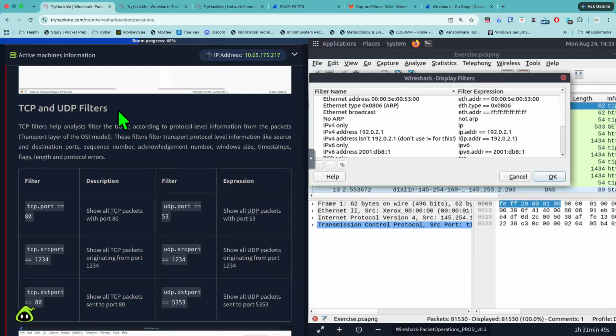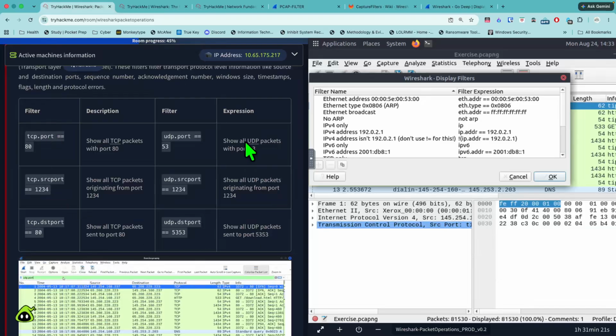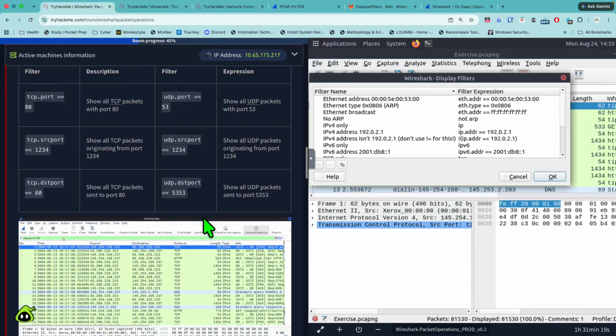We also got some TCP and UDP filters. Lots of awesome information. Alright, what TCP filters do is that it helps analysts filter the traffic according to protocol level information from the packets, the transport layer of the OSI model. And these filters filter transport protocol level information like source and destination ports, sequence number, acknowledgement number, window size, timestamps, flags, length, and protocol errors. We can see some examples below. Nice.